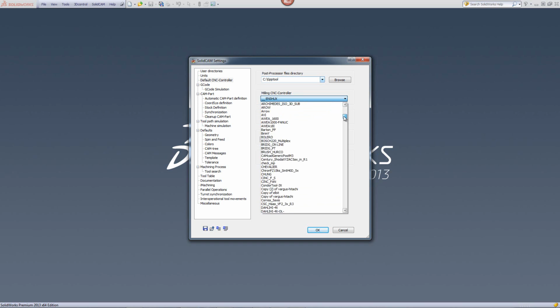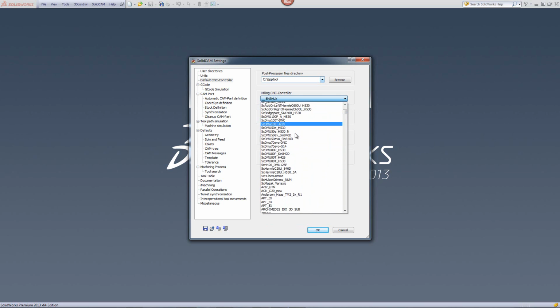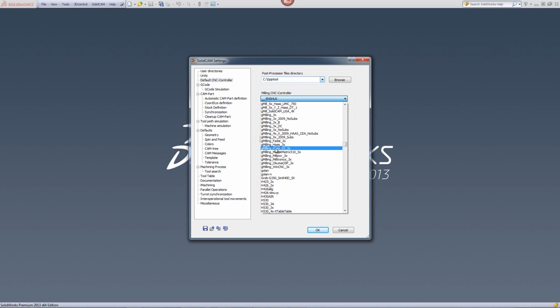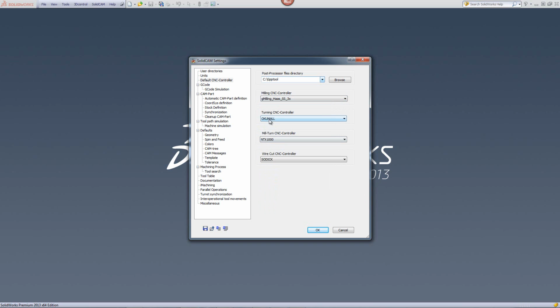Whenever we start our program, this does not mean that we have to use that particular machine, but this will be just the default machine, and this is good if there's a particular machine that you use more often than other machines. For example, I'll choose G-Milling Haas SS 3-axis. We also have the same for choosing a turning CNC controller, as well as a mill turn and wire cut as well.